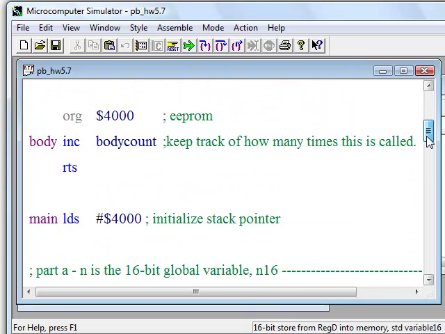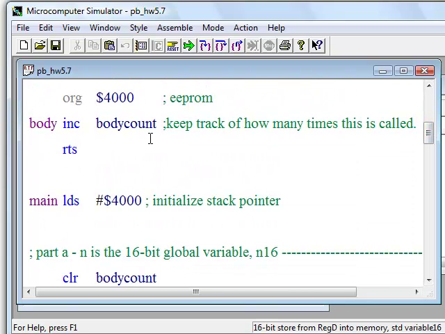Then we do an org 4000 to start in EEPROM, and here I've put the body subroutine. It's a little unusual. Sometimes we put them at the bottom, but it doesn't matter as long as it's in EEPROM. So the body subroutine will increment the variable body count and then return. That's all it does. It just does an 8-bit increment of the memory location body count.